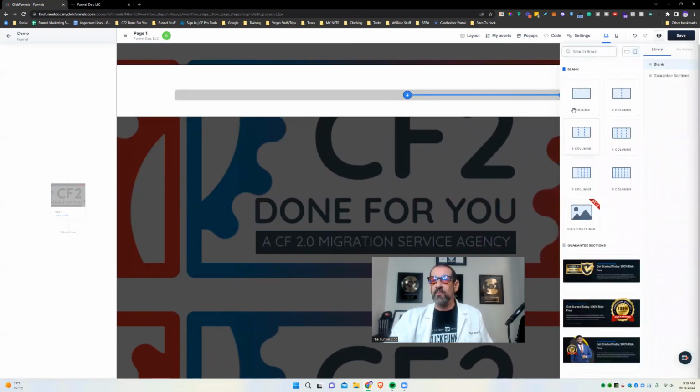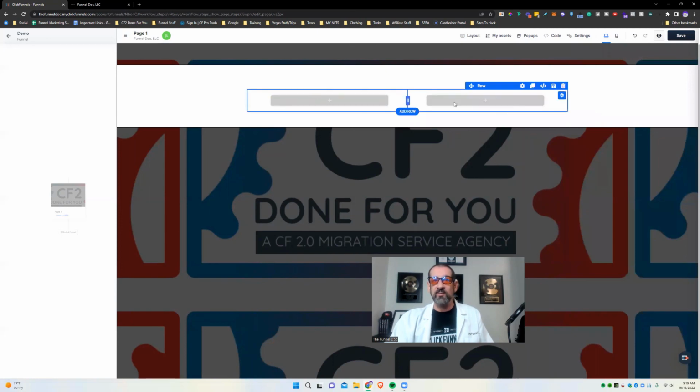So the next thing you've got is the availability to do rows. You've got one column in a row, two columns in a row, 3, 4, 5, and a flex, which is beta, so I wouldn't mess with that right now, but that's going to adjust depending on the size of screen you're using. So let's say we want a 2 column, you come in here, and then you're able to see you've got a 2 column row.